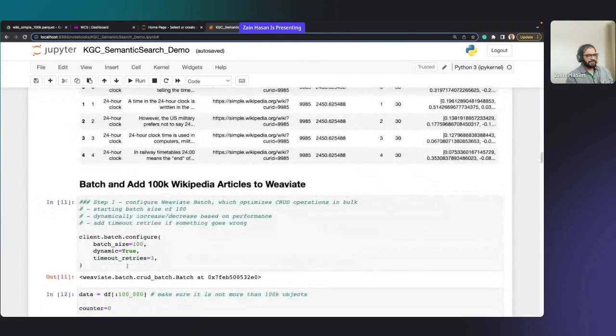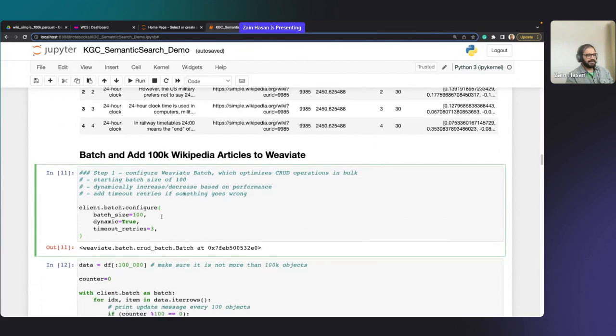We're going to set up a batch configuration. So every time you want to upload data to Weaviate, you want to batch it and then upload it. You can also do single uploads, but this is just more efficient. So we're going to take 100,000 documents. We're going to cut it up into 100,000 rows at a time, and we're going to upload 100 data points at a time.